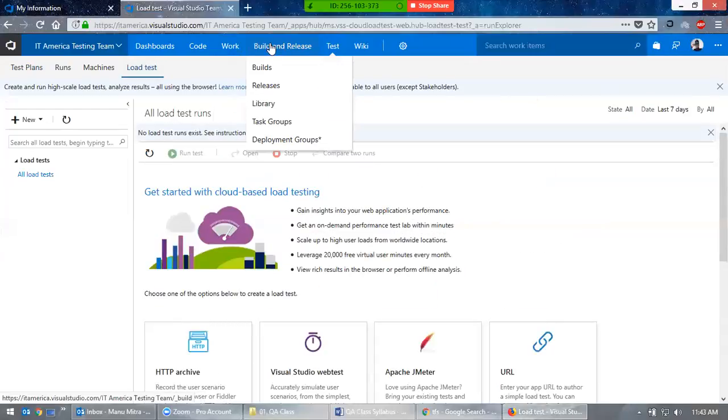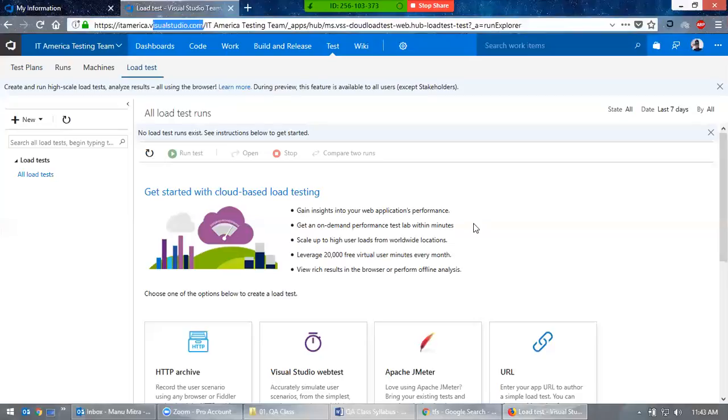So that's a brief overview. If you are interested in access for this tool, you can email me. I'll see if by today or tomorrow we can get some time. We can schedule some time, and I'll create a brand new subdomain on visualstudio.com, and you can log in to that.